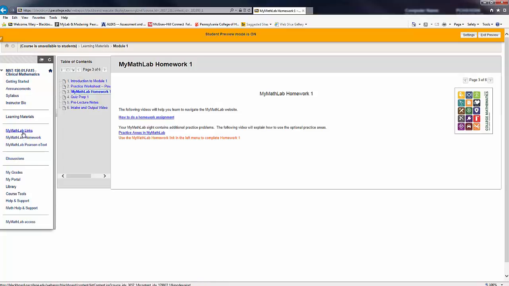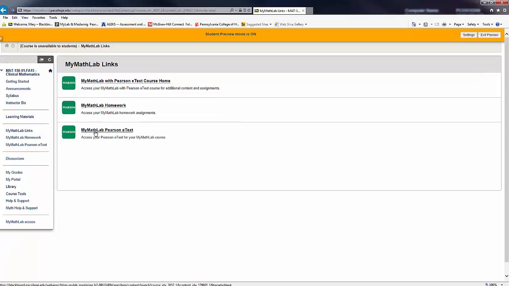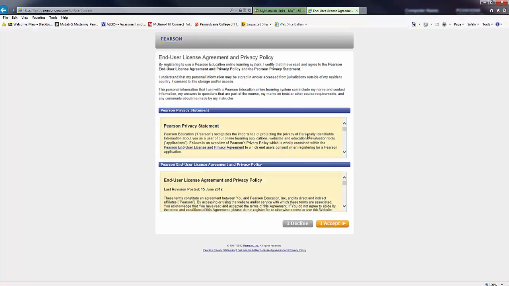So you have choices. For me, I prefer this first one, the MyMathLab Links. And then it gives me a link to the home page, a link directly to homework, and a link directly to the e-text. The nice thing about these links that come with the first one is that they open in a new tab. So when I click on this for the very first time, you're going to have to accept the user's agreement and then use your credit card to purchase your access. After that, when you click on it, it will take you directly to your account.